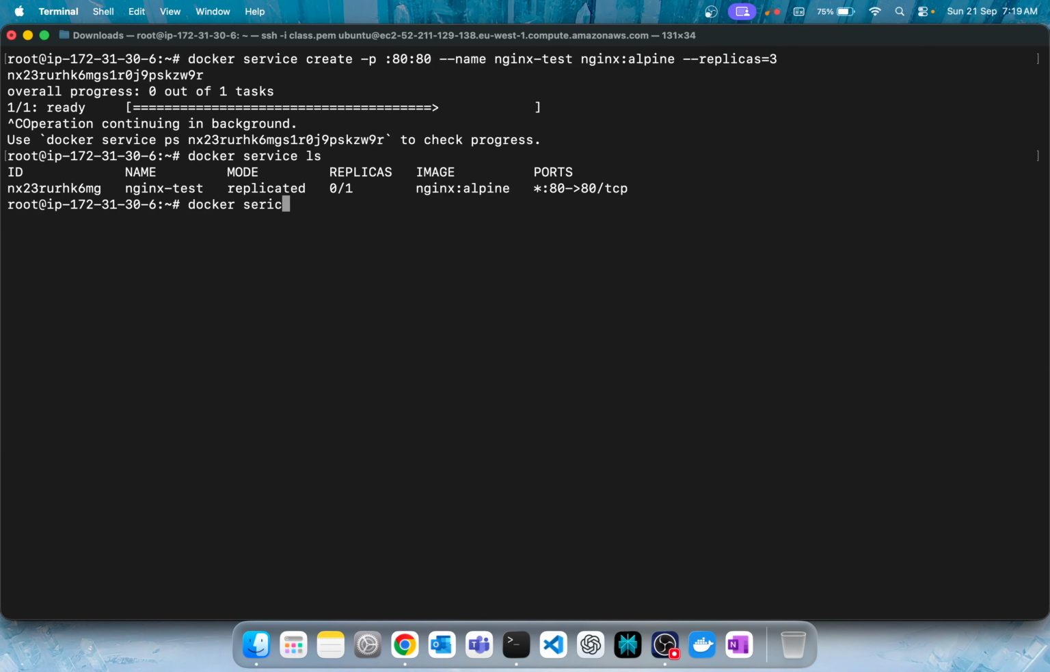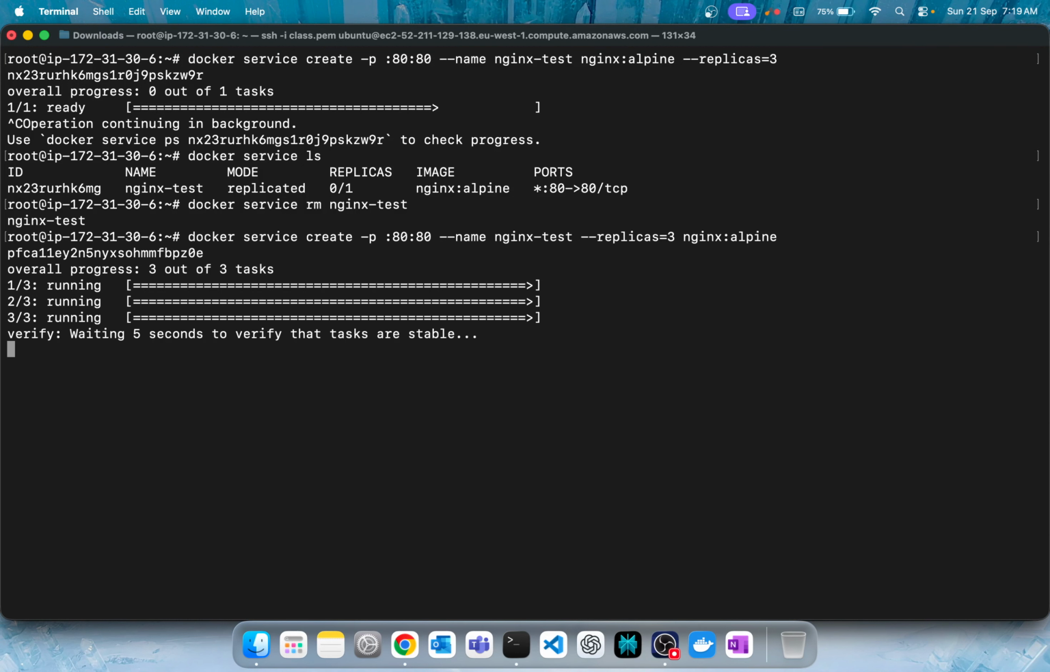Docker service rm nginx-test. Try to give the replicas before the image itself. Let's see if this works or not. See, now it's working. As I told you initially, the image name always should be at last. Don't give anything after the image name. But I gave it wrong, right? That's why it's confused. You gave the image name nginx alpine, then again something called replicas. Of course, it knows. But if I gave it correctly, see, it created three like this.